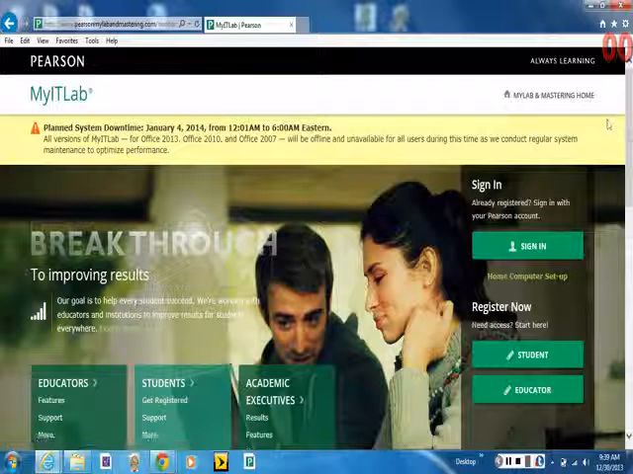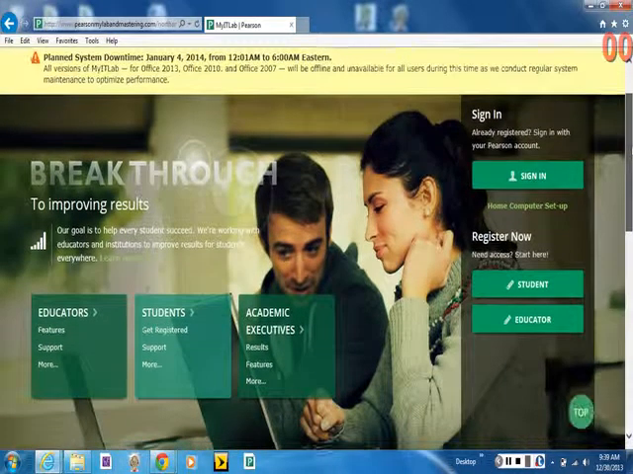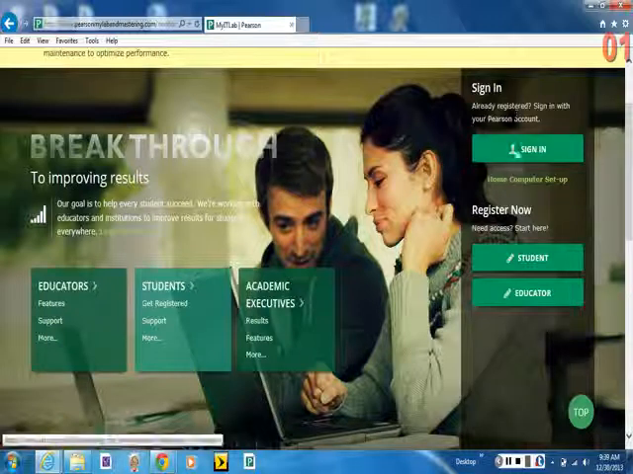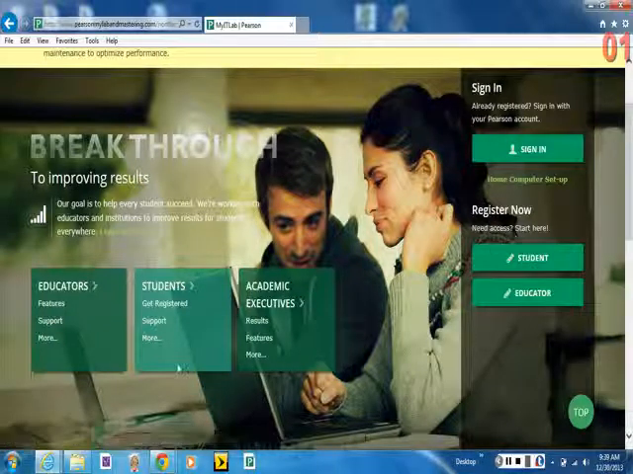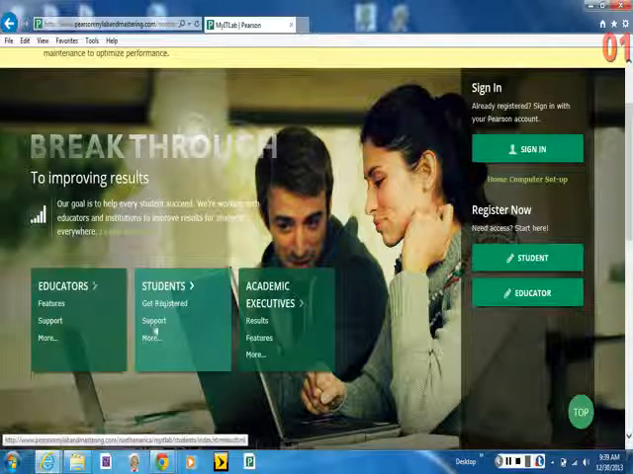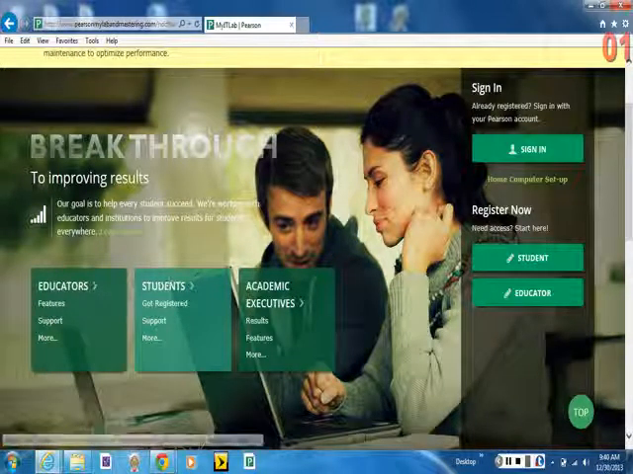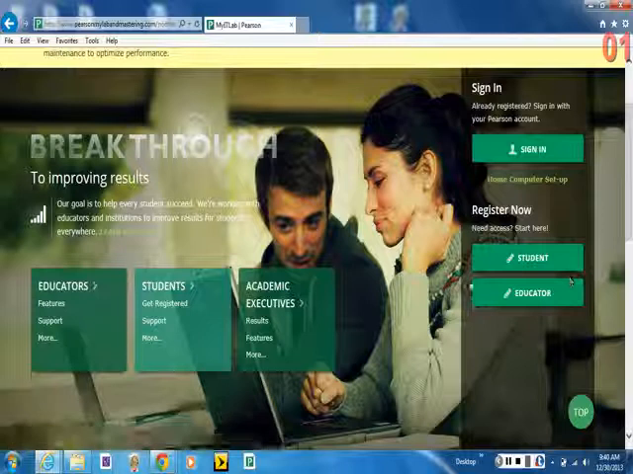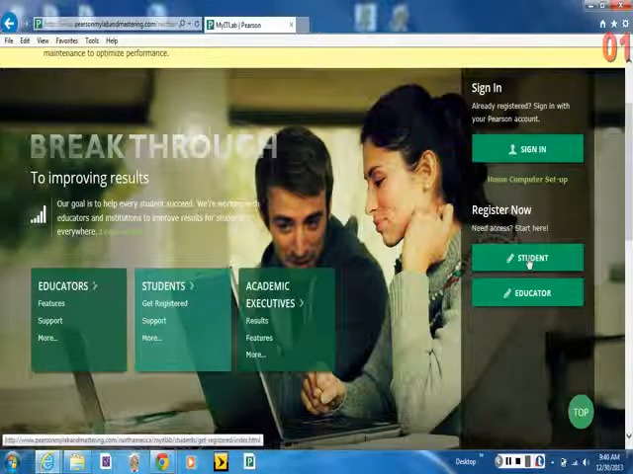So on this screen here, it will give you information, but it also gives you the sign-in button, the register now, and this little area for students where you can get registered or go to support or find out more information. Now to get registered, if you need access, if you've never registered before, we're going to go over to this right-hand side where it says register now and click on student.